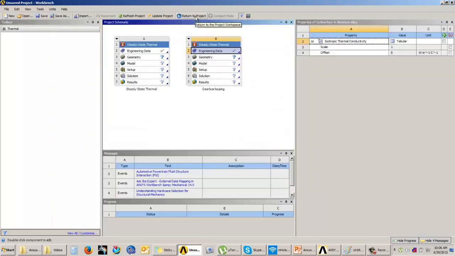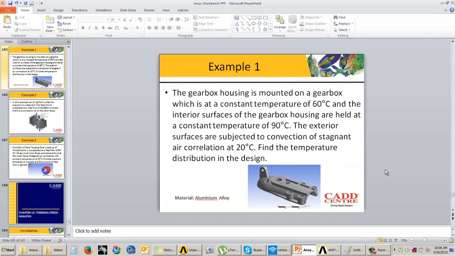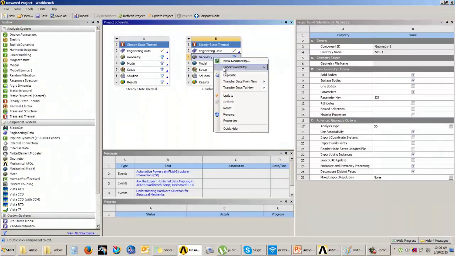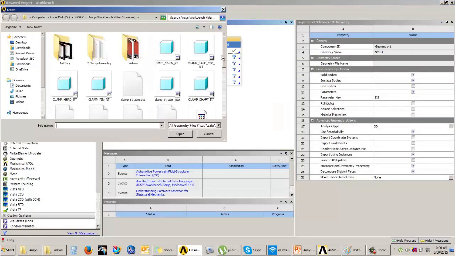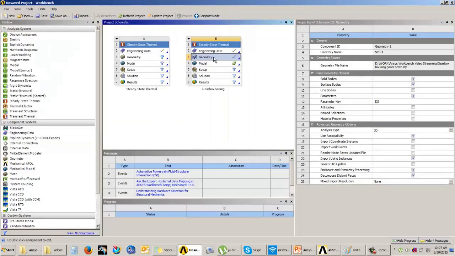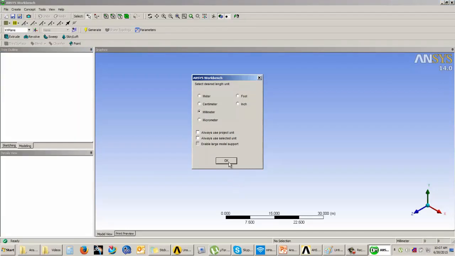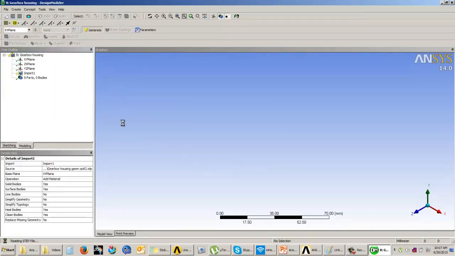Now we will return back to the project, and now we will enter into the geometry. The geometry that we have to use in this example is a gearbox housing. We can create it in the CAD software. We have already created this, and now we will import it. Once you import it, you can double click on the geometry. Set your unit systems and then generate the model.